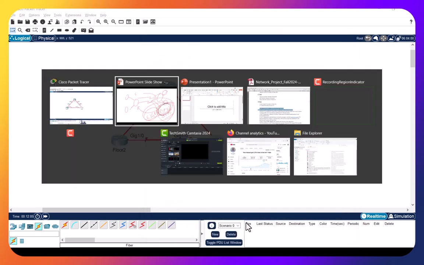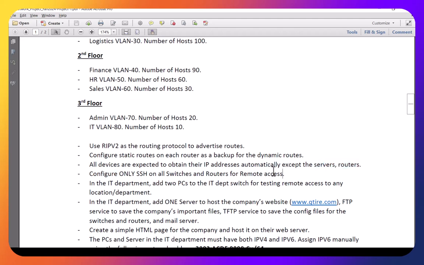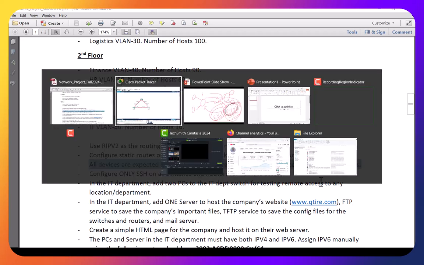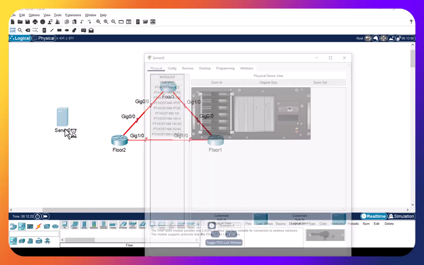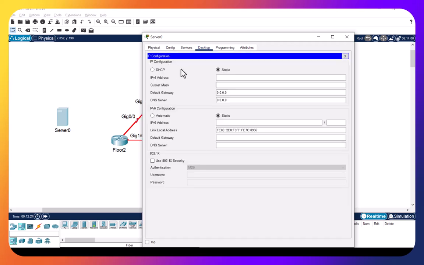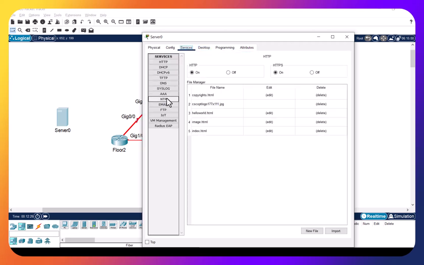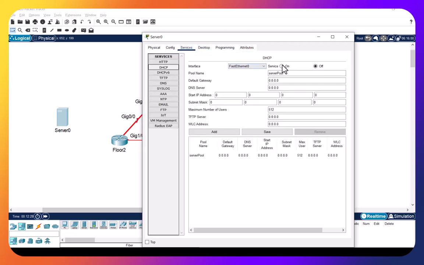Next step, all devices get addresses automatically. You have DHCP servers. Now, you studied in the lab how to configure a device, a real computer, as a DHCP server. For example, this one is a server. You go and give it an IP address like this, and then you go to services, DHCP, and you enable DHCP, and you start giving the default gateway of the LAN, and so on.